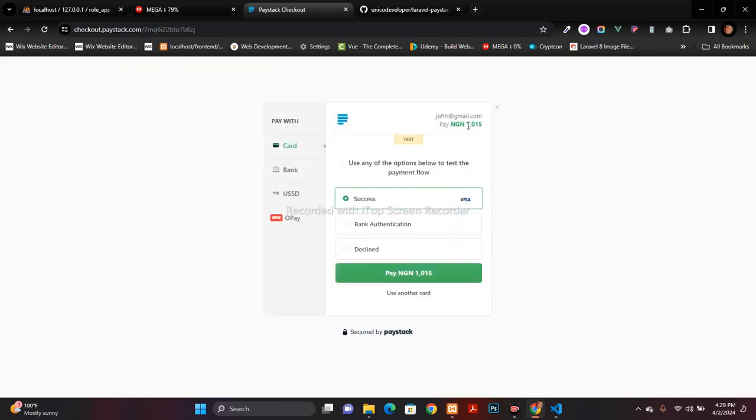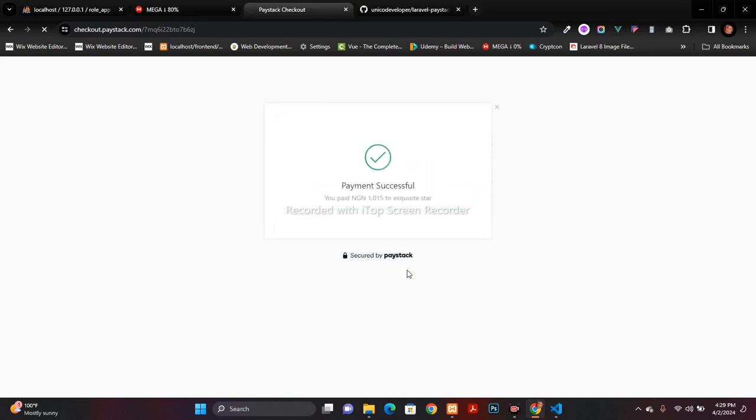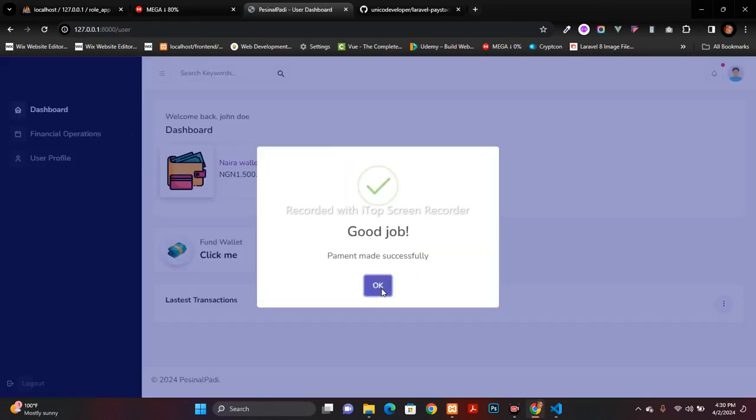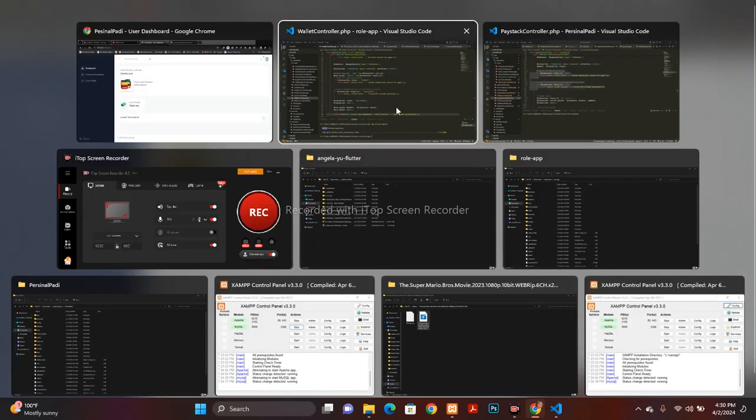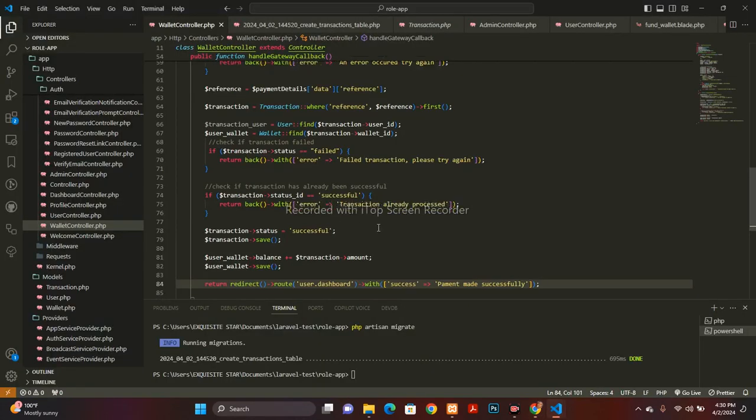You can see now the amount that is coming to Paystack is 1015 Naira. So you're adding the Paystack charge here. So we pay. Once payment is done, return back to dashboard. So returning back to dashboard, payment made, so you can see the amount here is 1005. So that's how you can actually credit a user and update his Naira wallet using Paystack.